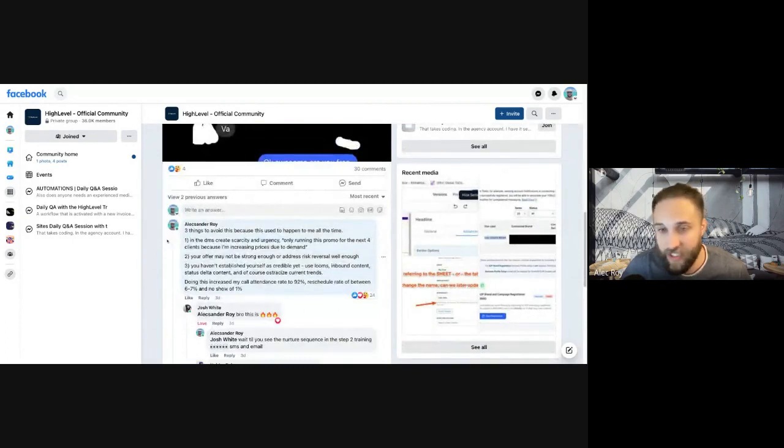3 things to avoid because this used to happen to me all the time. Right now I've connected with him. It used to happen to me. It doesn't happen anymore. Right? Subliminally, he's thinking, oh, it used to. Past tense, no longer happens. Number 1, in the DMs, you have to create scarcity and urgency.